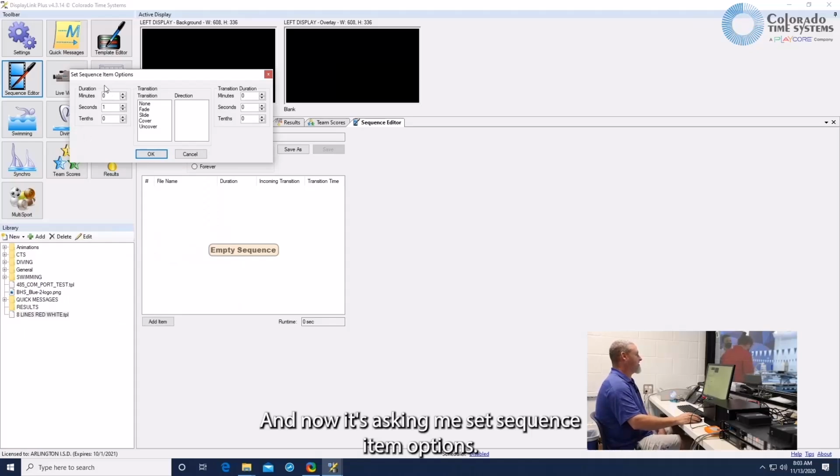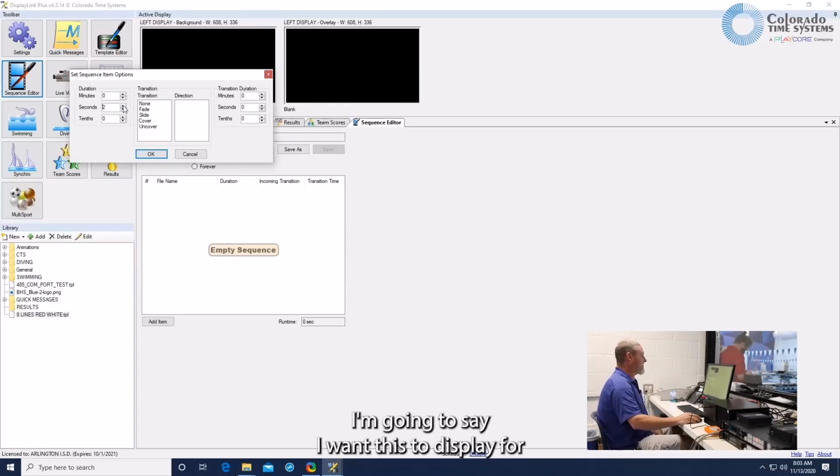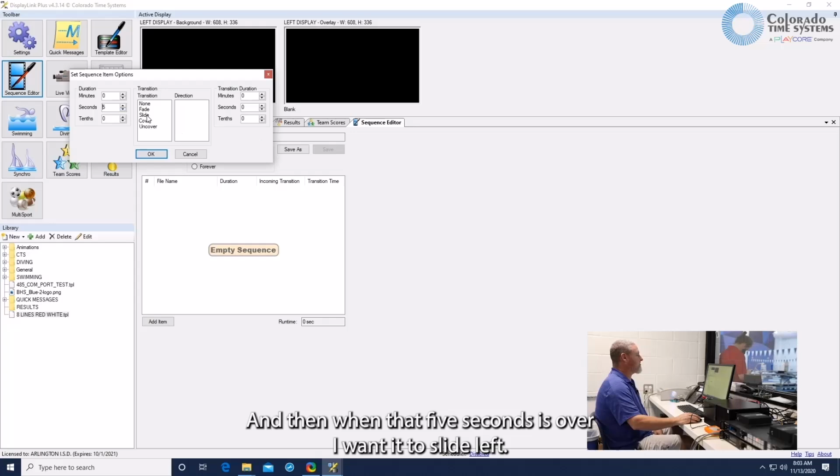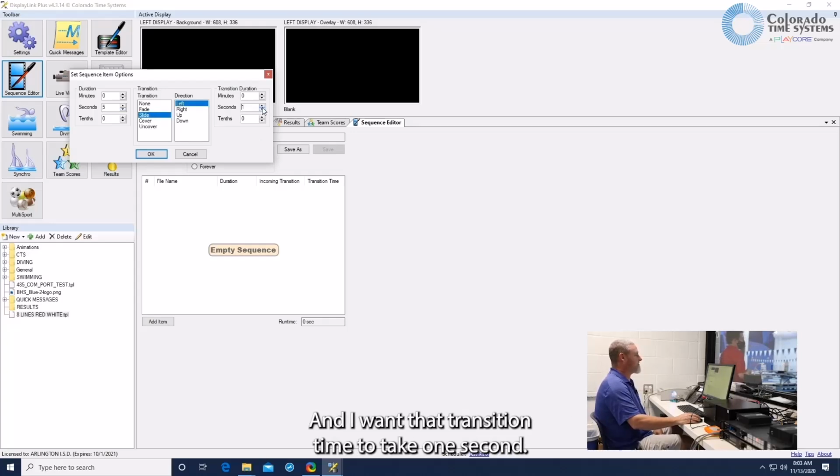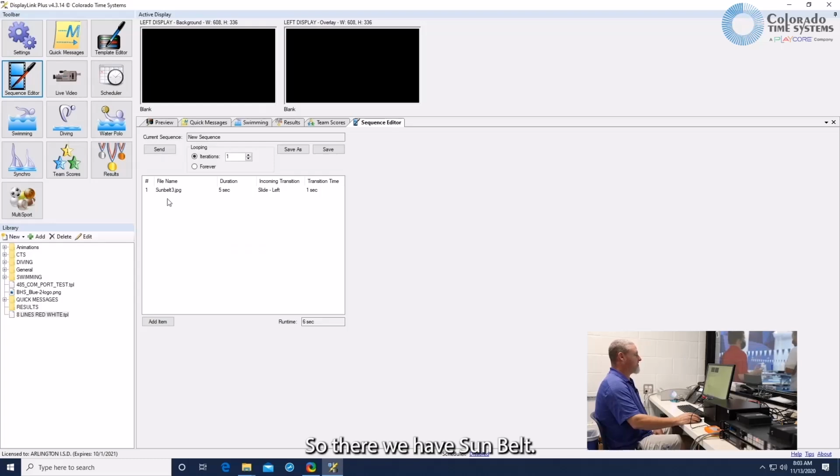And now it's asking me to set sequence item options. I'm going to say I want this to display for 5 seconds. And then when that 5 seconds is over, I want it to slide left, and I want that transition time to take 1 second. So there we have Sunbelt. It takes 6 seconds total.